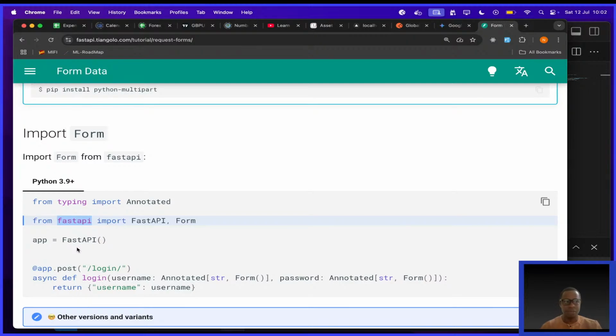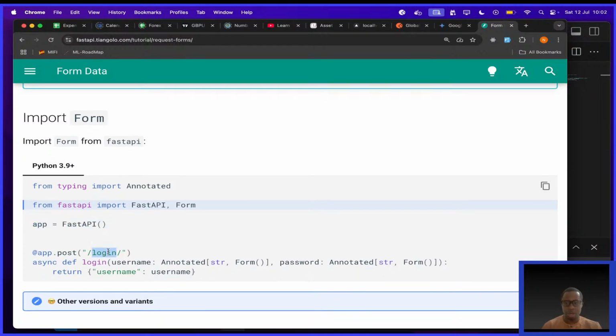So after this, I need to go on. They are saying app equals FastAPI. This is an instance of FastAPI. Then we have a path operation decorator, then a path operation function. The first function parameter here is username, which has been annotated. It's going to be of type string, but the metadata is Form, telling FastAPI that this is a form. The password is also coming from a form.